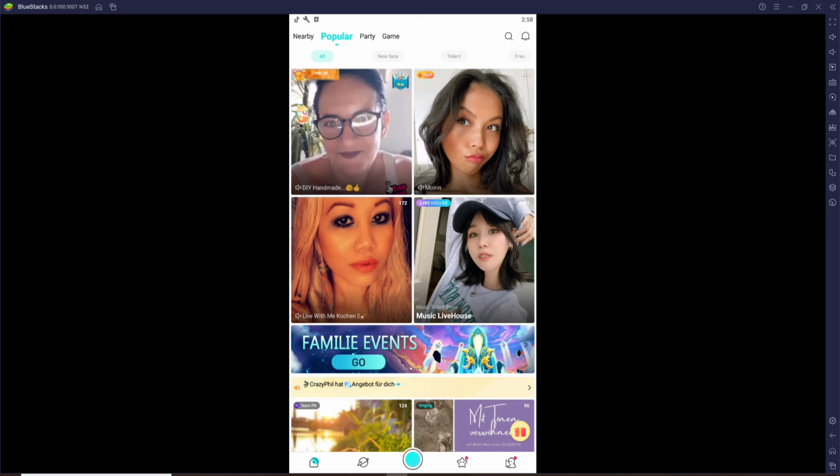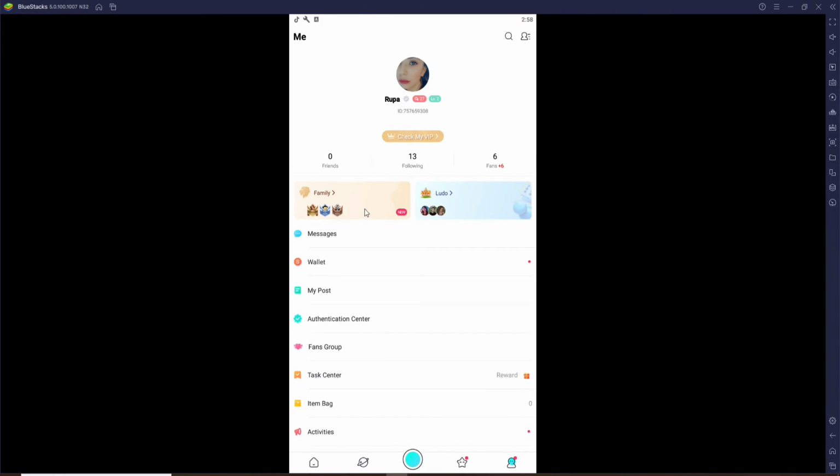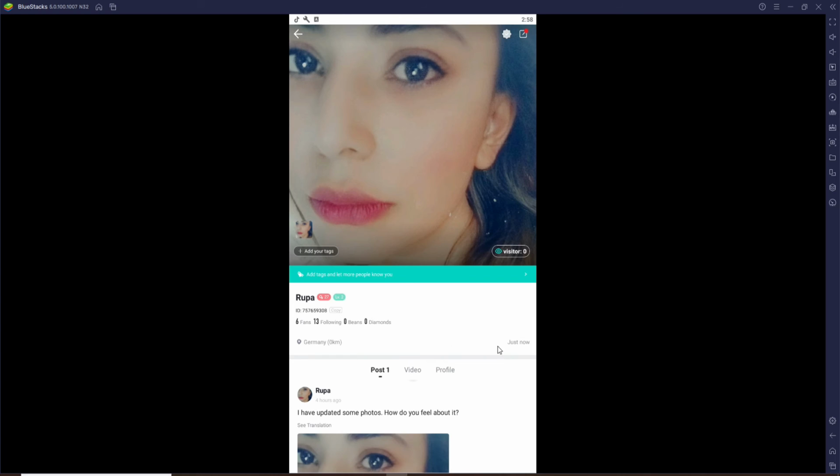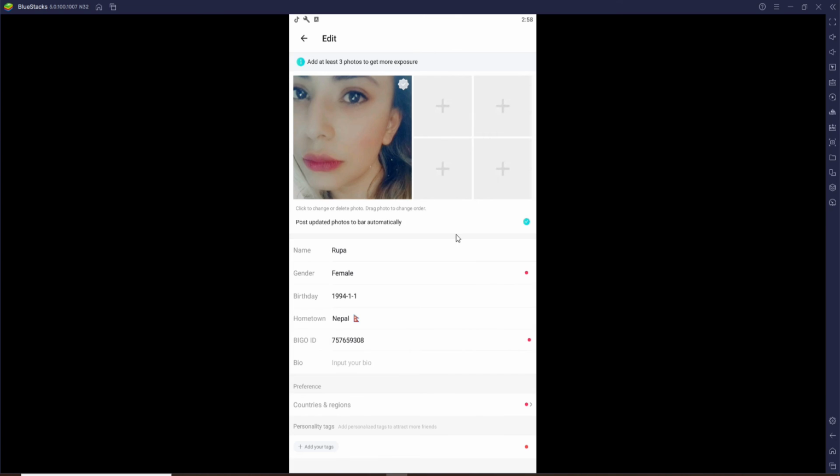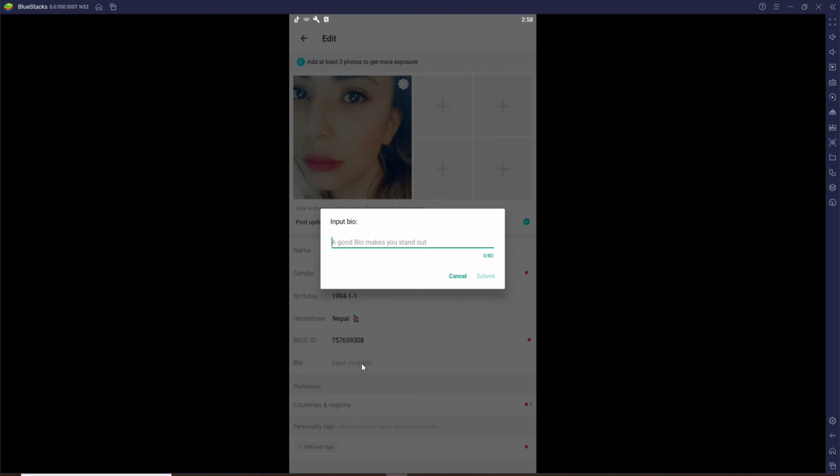If you'd like to visit your profile, click on the profile icon at the bottom right corner. And if you'd like to make some edits on your profile, tap on the human icon at the top right one more time. From this page, click on the pen and paper icon at the top right. And you can go ahead, make some changes for your profile. If you'd like to correct any information, input your bio in order to make yourself stand out. After you're done, click on Submit.